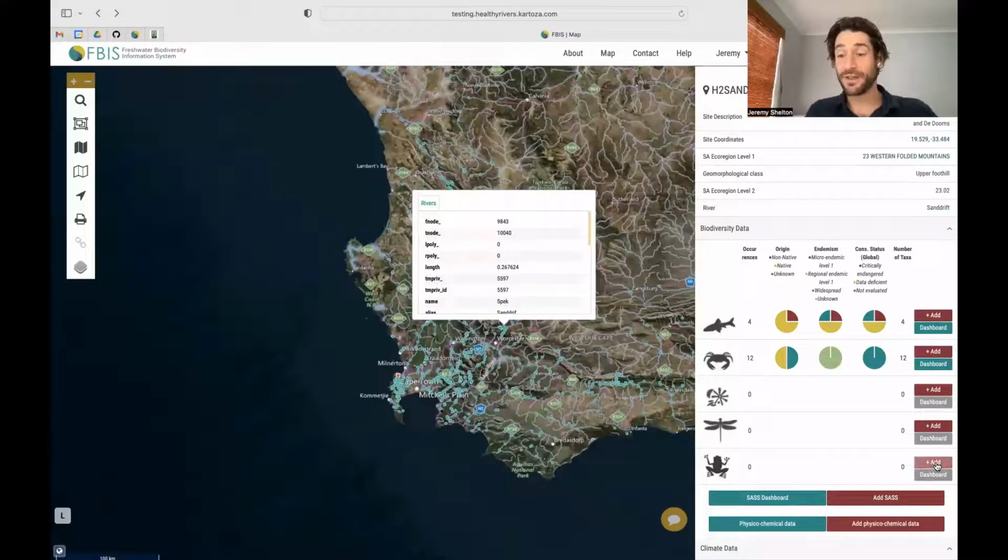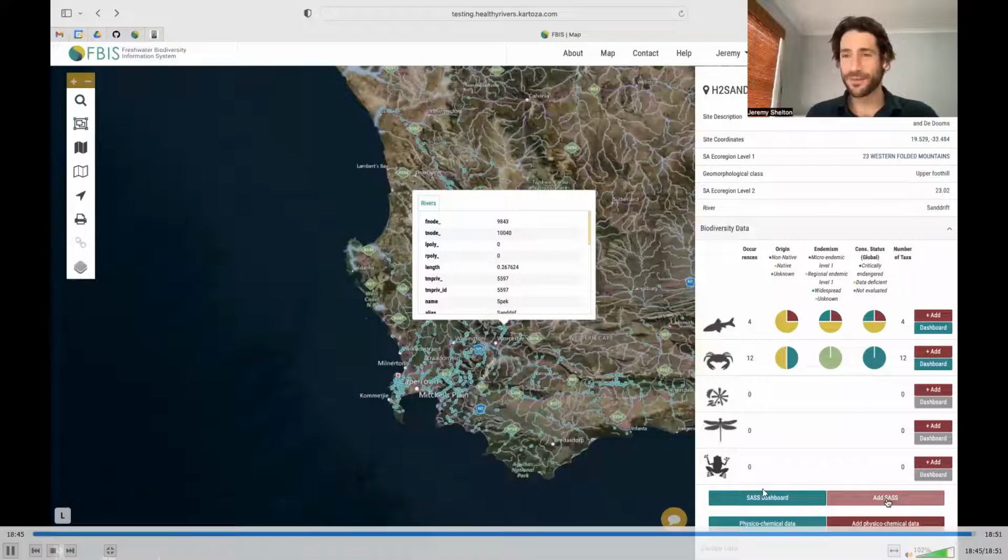And like I mentioned, in the next tutorial, we're going to be having a closer look at adding SASS data and associated data to an existing site. Thanks very much, and see you all next time.